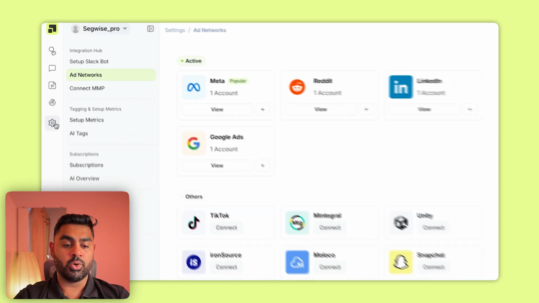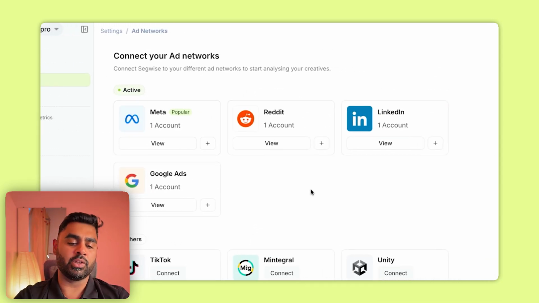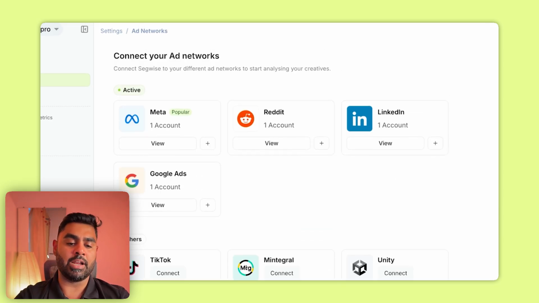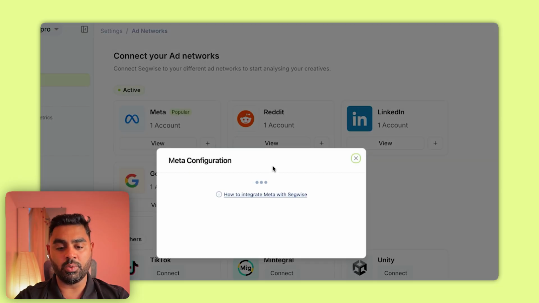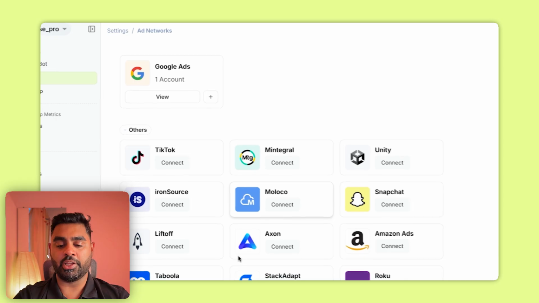Inside Segwise, you go to Settings, Ad Networks, and over here, you can connect any ad network that you're running ads on. As you can see, we've got over 15 ad network connections. For this particular demo, I've already connected Meta, Reddit, LinkedIn, and Google Ads. But if I was to connect it again, all I have to do is click on this plus icon to add another Meta account, and I would be able to connect my Meta ad account with a simple OAuth process. Similarly, you could do the same with Reddit, LinkedIn, Google Ads, or any other ad network that you may be running your ads on.